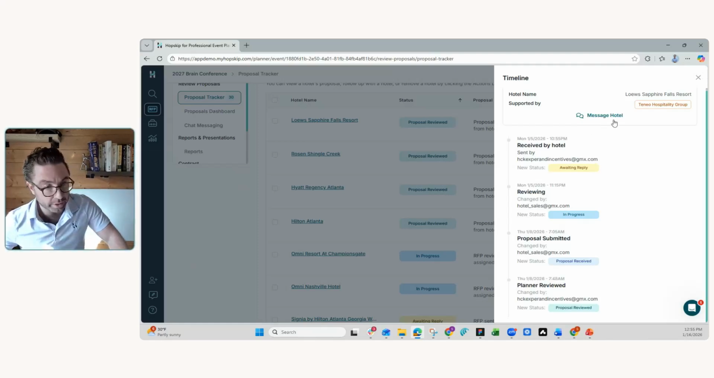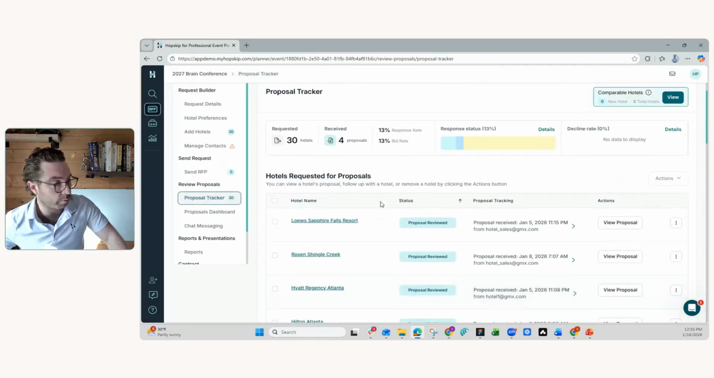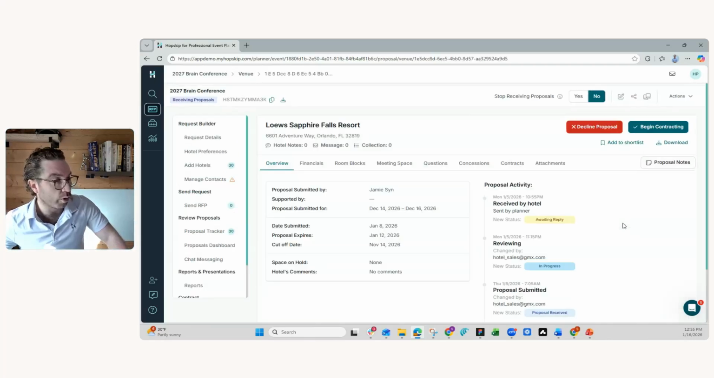You can also message hotels directly from here. So this will take you to that messaging tab that I'll get to here in a moment. But that's where you can communicate in real time with any of your specific properties. I can jump into the details of any given proposal too, right from my tracker.